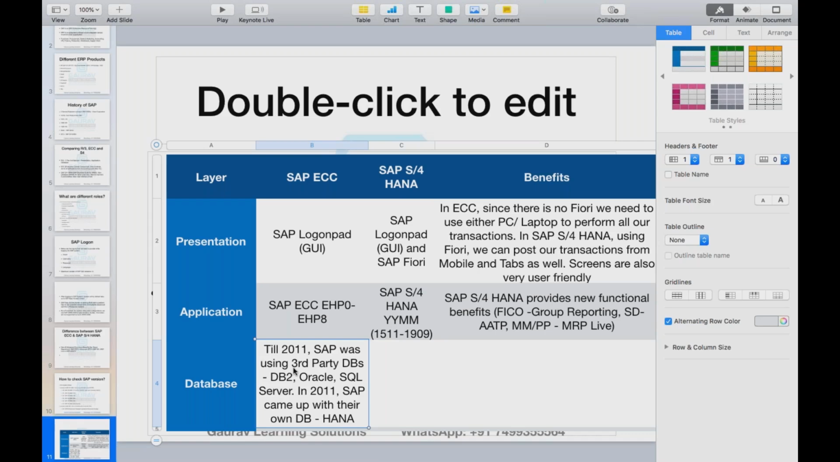So these were the challenges in the traditional ECC system because SAP was using third-party databases. The system was becoming slow. Many times the users were not able to generate the report that they wanted. It was taking hours to generate those reports. That was again one of the common complaints from the customers, that we are not able to generate our reports on time. It is taking hours to execute the reports.